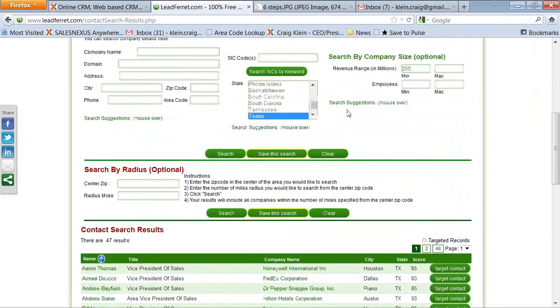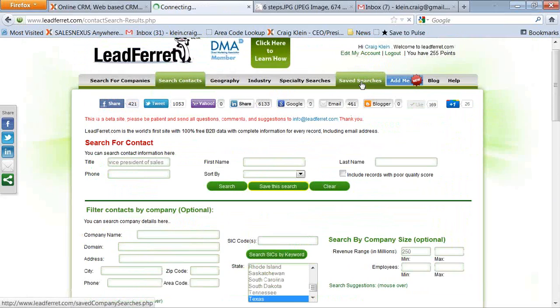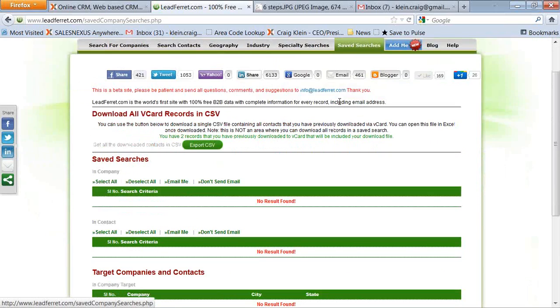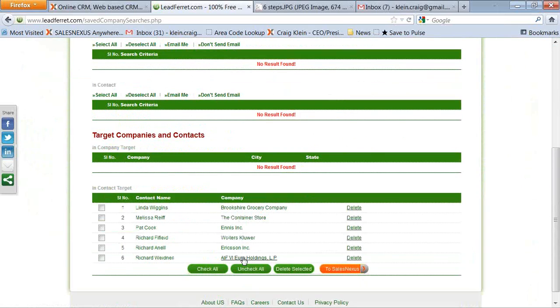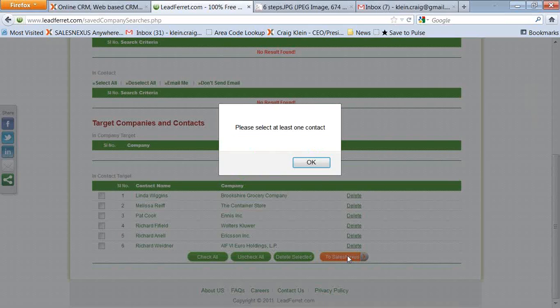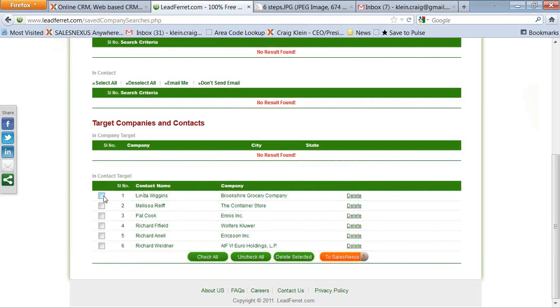And now that I've targeted those contacts, when I go to Saved Searches up here, the Saved Searches tab, you'll see those contacts now appear in the Saved Searches tab. And you see right here, there's a button that says To SalesNexus. So I click that. Well, I'm sorry. First I have to select the contacts that I want to transfer. So I'll select all of them.